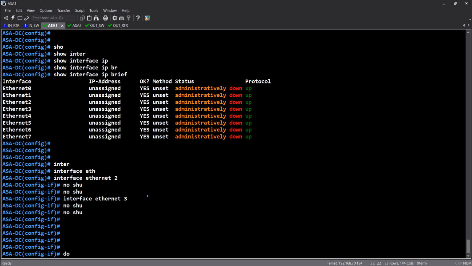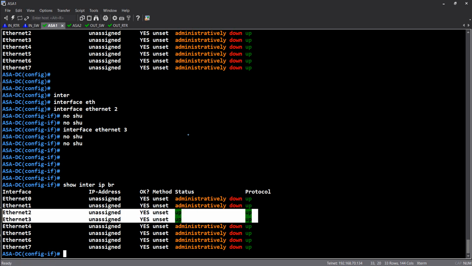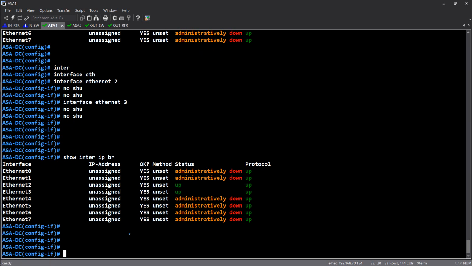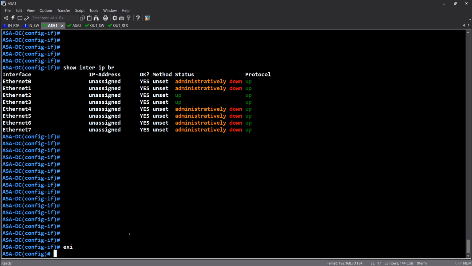Okay, so show interface IP brief. So we can see that both are now up. At least they're up. They have not been configured for IP addresses and so on. We're going to do that right now. So now we are going to be configuring all the parameters for the failover. Now you don't go inside the interface. It automatically just does it for you.